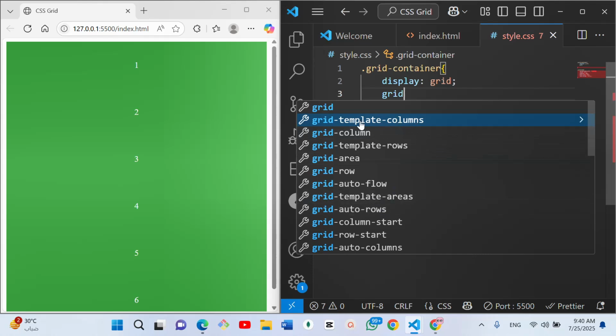So grid-template-columns declares how you want them to be in columns, while grid-template-rows declares how many rows you want, just like that of columns. So if you give this one three values, it means it's going to have three columns.